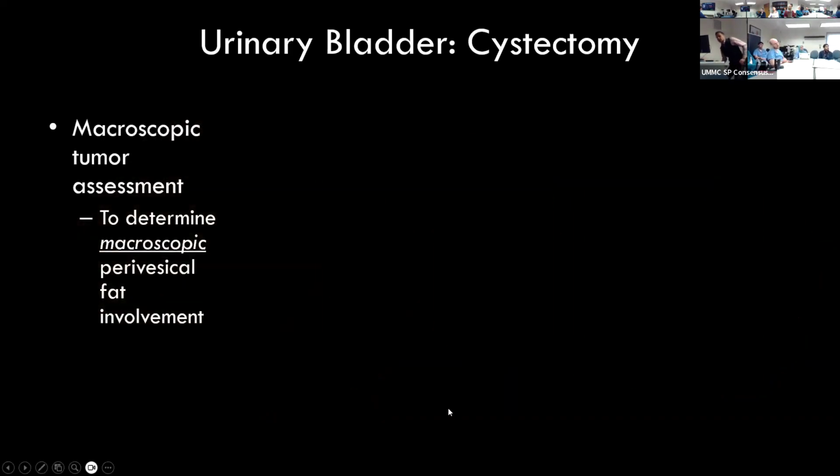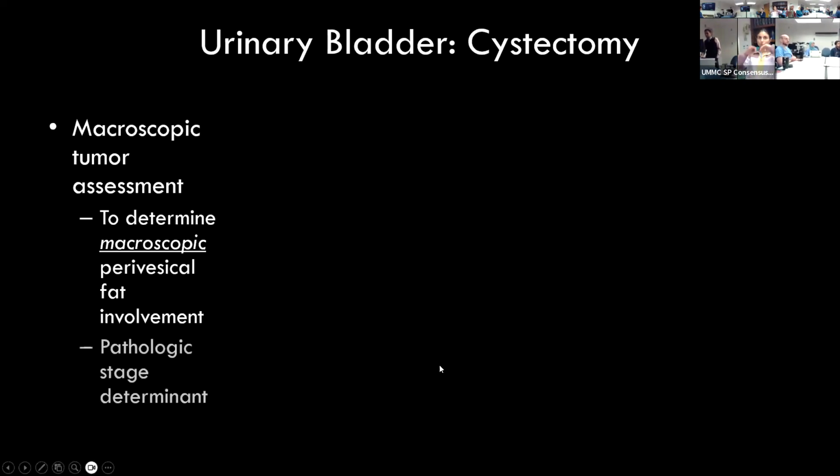So another important feature is the reason why you should be able to identify tumor is it's important for staging. Macroscopic presence of bladder cancer in the perivesical adipose tissue upstages the tumor. Okay.